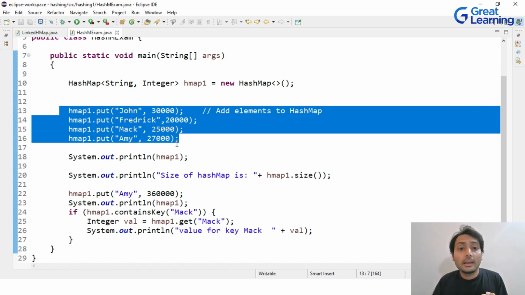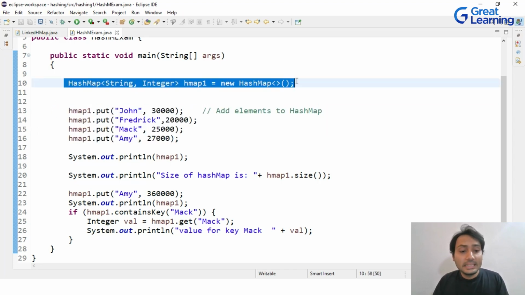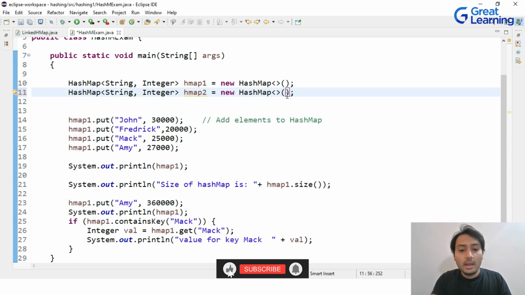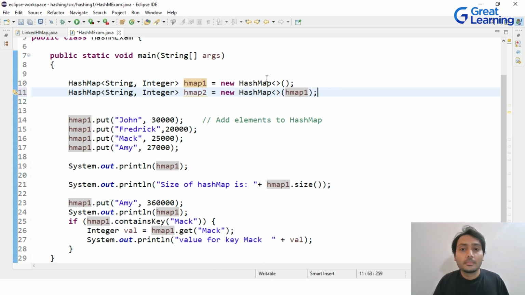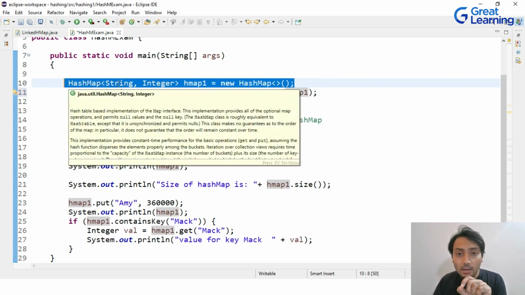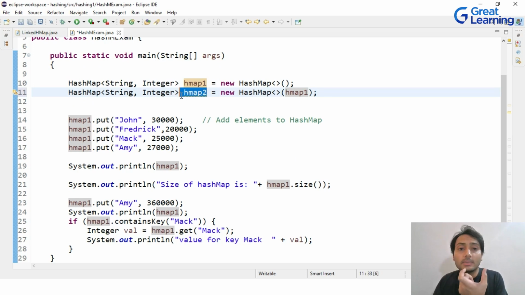Now, suppose you want to create a new hash map with the same elements present over here. You need not again use these four steps to insert. What you can do is simply instantiate one more object of type hash map. For that, I'll copy the statement, and here I will write hmap2, and pass hmap1. So what I've done here is create an exact copy of the elements present in hmap1. Similarly, I'm instantiating one more object, hmap2, with the same elements present in hmap1. Let's check that. Let me print hmap2 here.